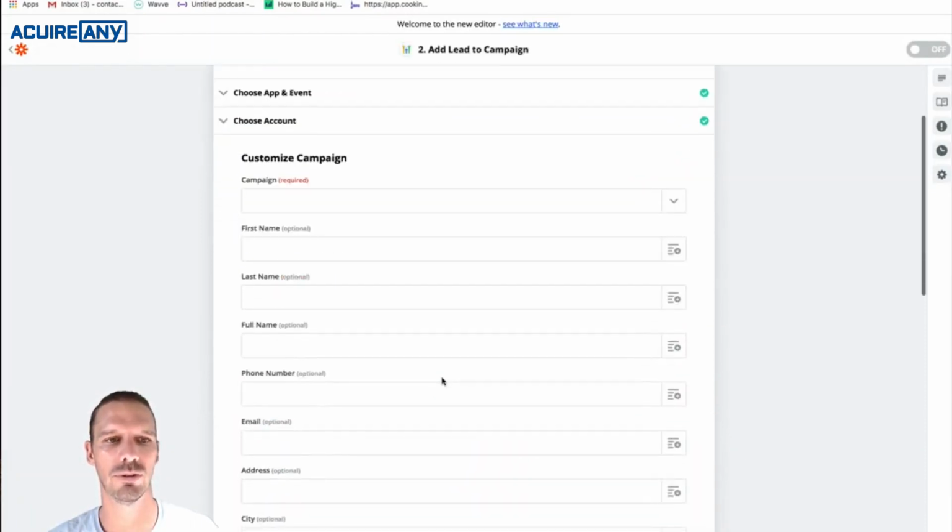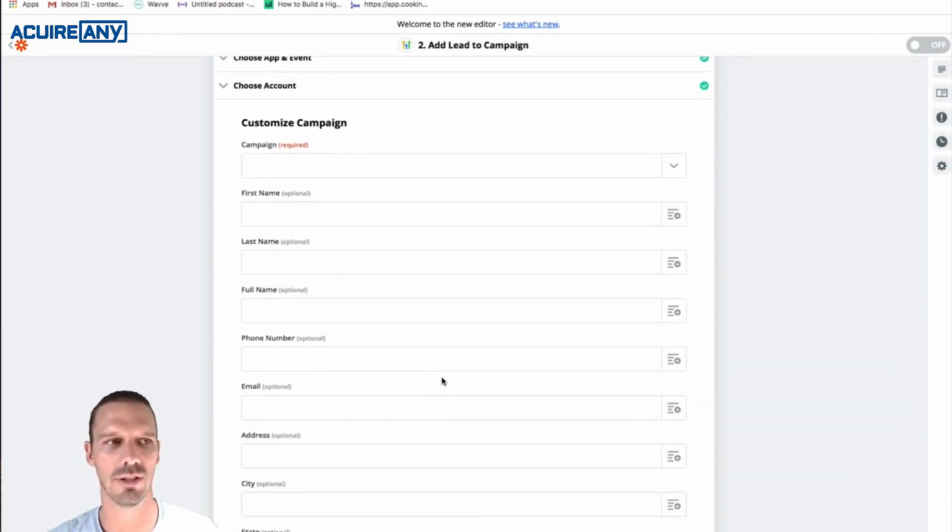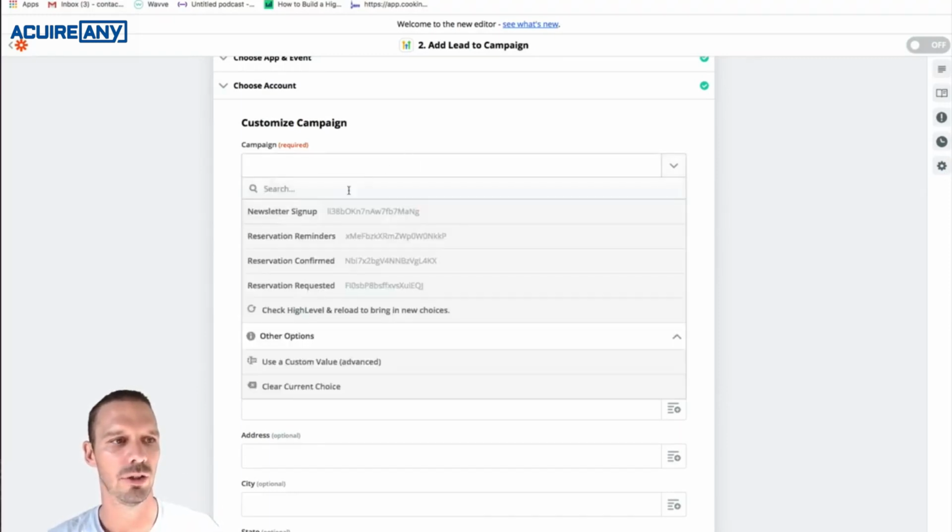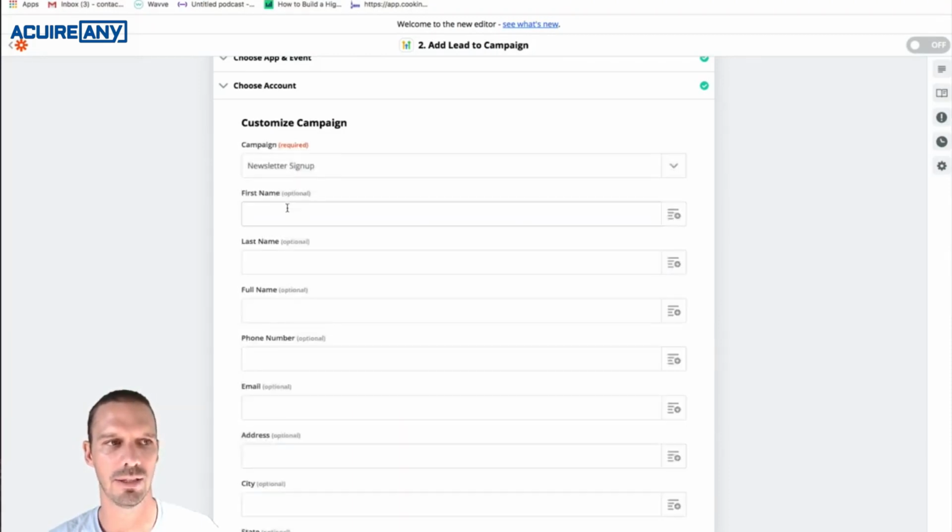And here's where you do the campaign selection and the field mapping. When I click this, it's going to go into High Level, into that account, and check to see what campaigns are there. So here are the campaigns that I've created. I want to choose the newsletter sign up campaign.